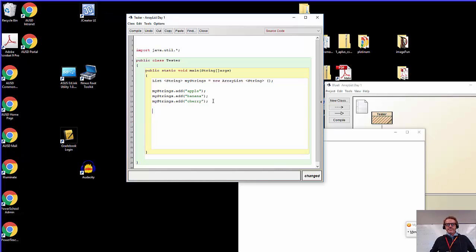Well, notice, of course, as you put things in, they go on the end. So apple, then apple, banana, cherry. So right now, apple is in index position 0. Banana got put into position 1. And cherry got put in position 2. The opposite of adding something to an array list is getting it out. I guess you could say it's sort of like the opposite.